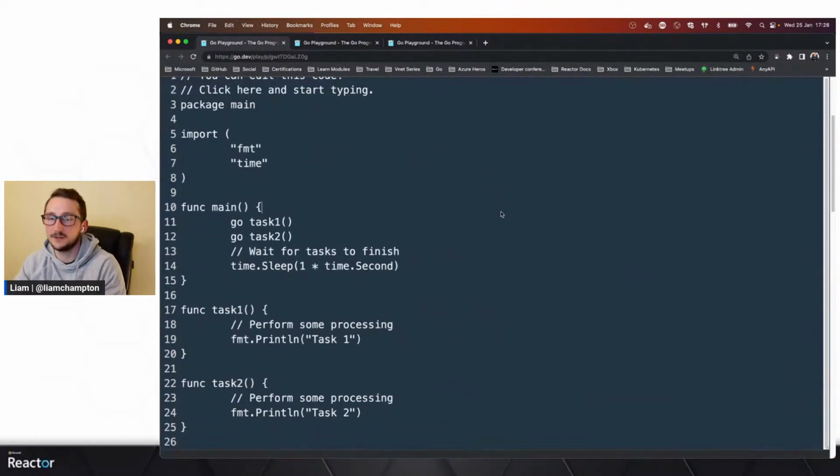So in this program, this is Go Playground, by the way, and I'm just going to move my microphone out of the way a little bit. Go Playground is a really fun place to practice some Go programming. If you don't have it all installed locally, this is a really good way to play with it. So in here, we've got a small program, function main, and it's got 2 Go routines, task number 1 and Go routine task number 2.